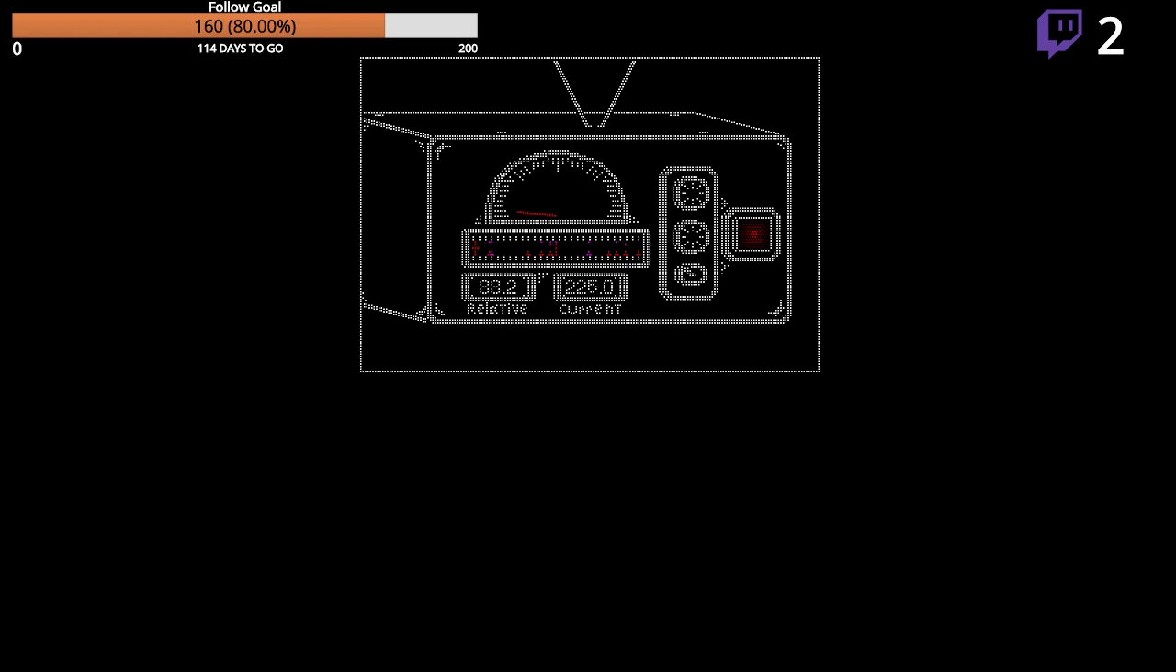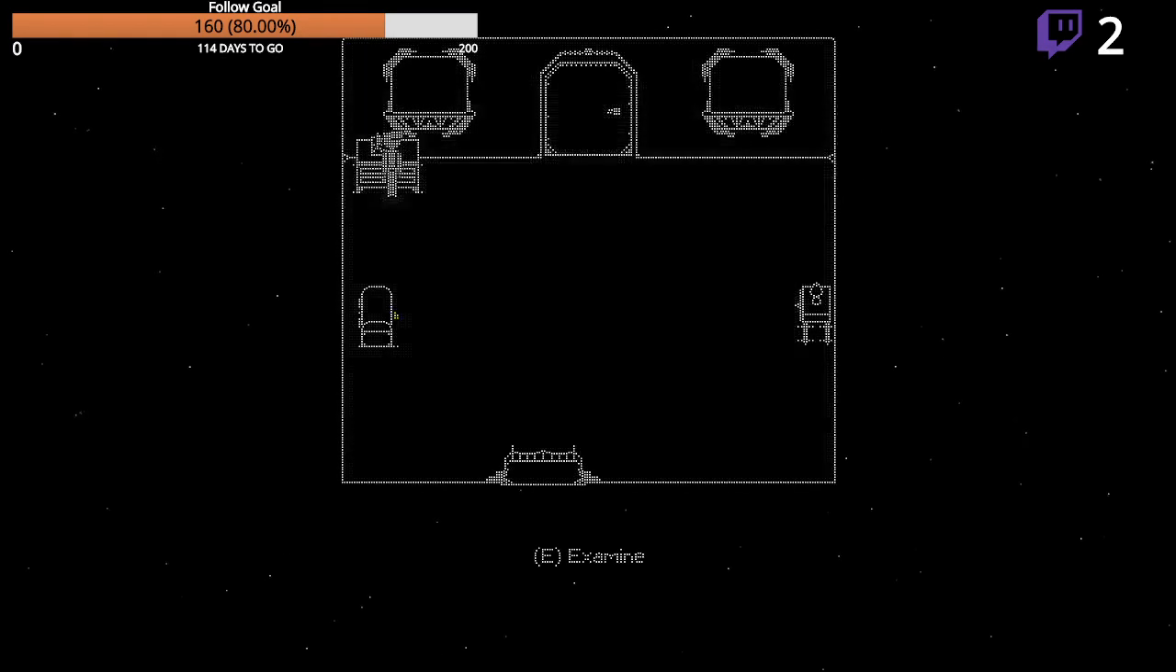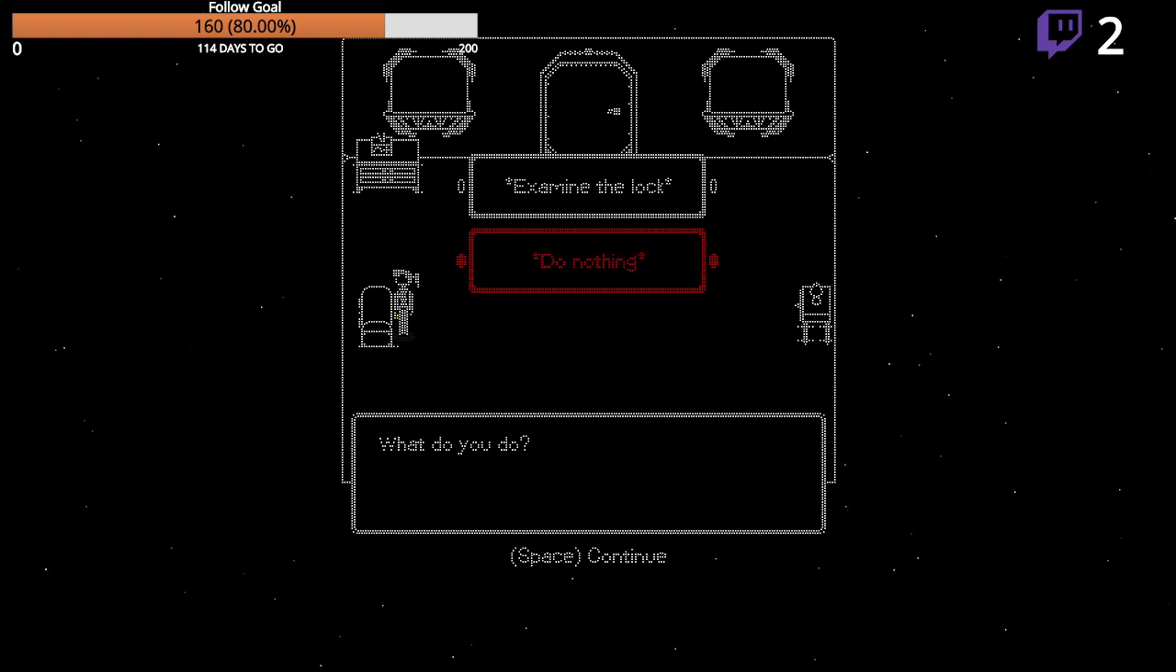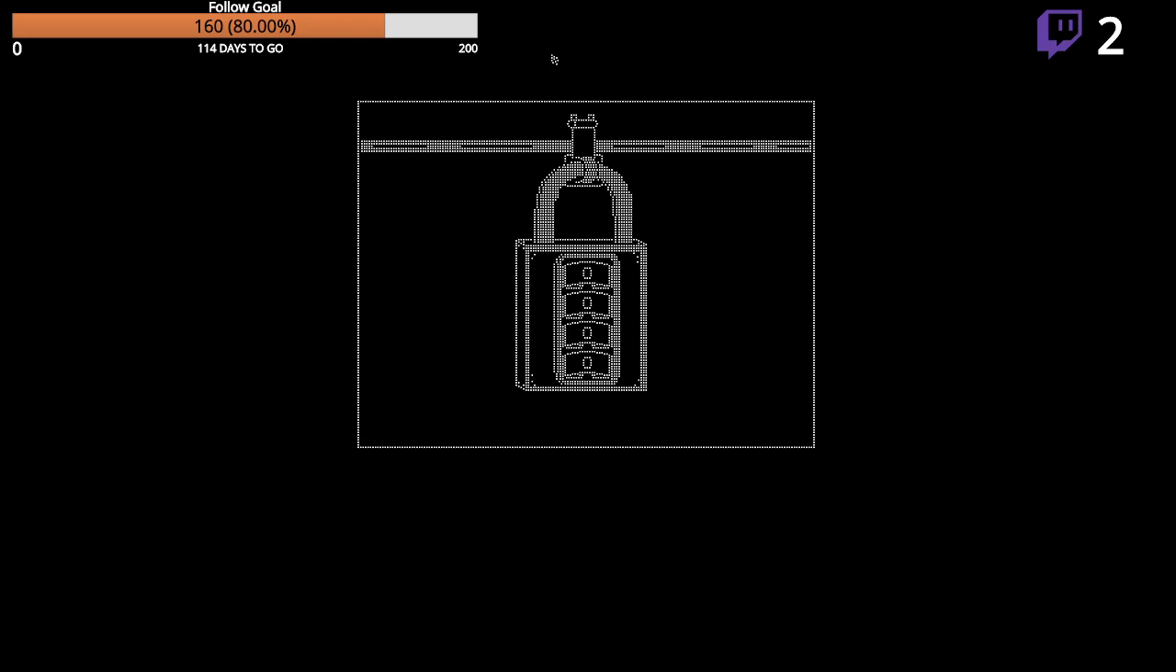Okay, what is this place? What is this one right before the end? Flick the lever. Oh. The chest is shut tight by a combination lock. What do you do? Examine the lock.